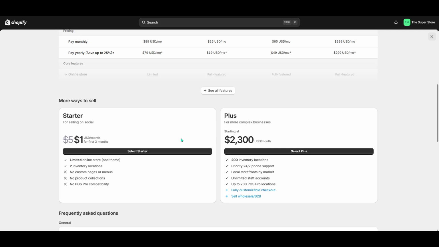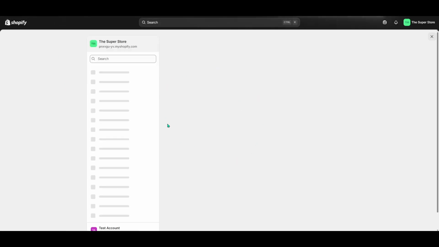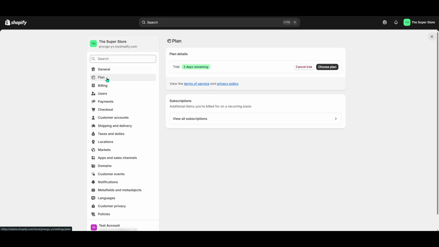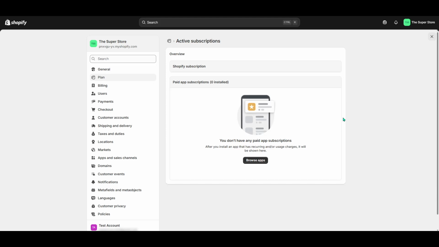Besides your main Shopify store subscription, it's essential to manage subscriptions for any third-party Shopify apps you may have installed. Returning to the settings, click on Plan in the left panel once more. You'll find an option labeled View All Subscriptions. This is where you'll access the list of all the third-party apps you've subscribed to through Shopify. Staying aware of these subscriptions can help you manage your expenses more effectively and ensure that every tool you're paying for is adding value to your business.